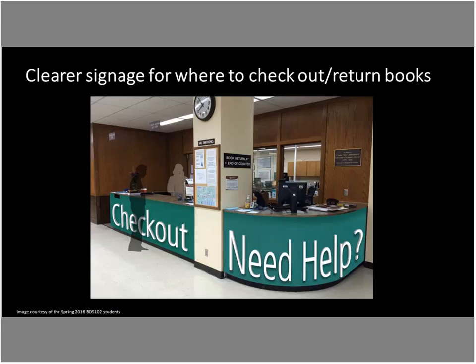So the first solution was clear signage for where to check out and return books. Again, you can see we just have this brown signage that's all around, but they really wanted to highlight where someone not only would check out books, but also where you would go to ask for help.